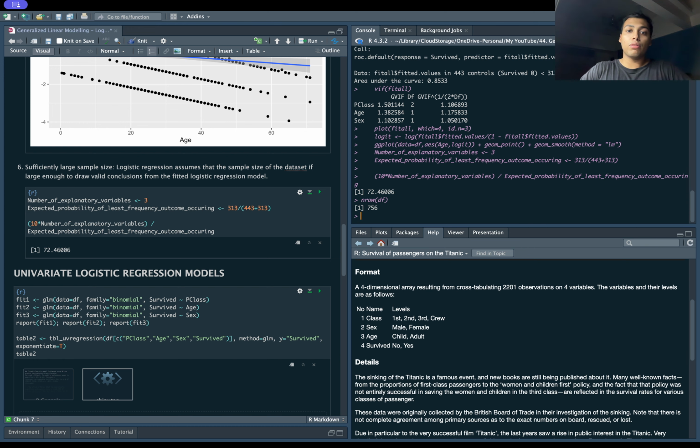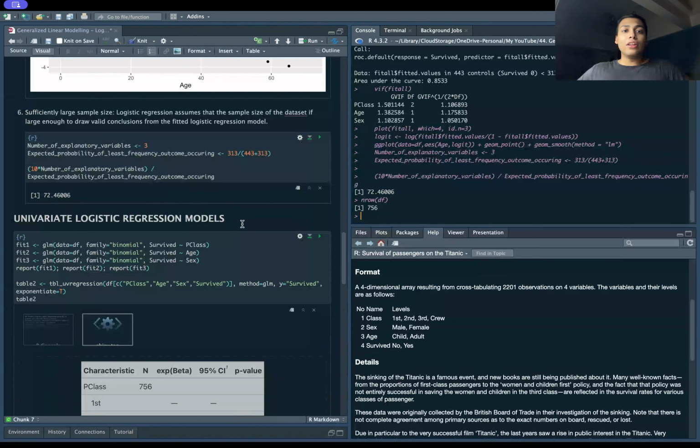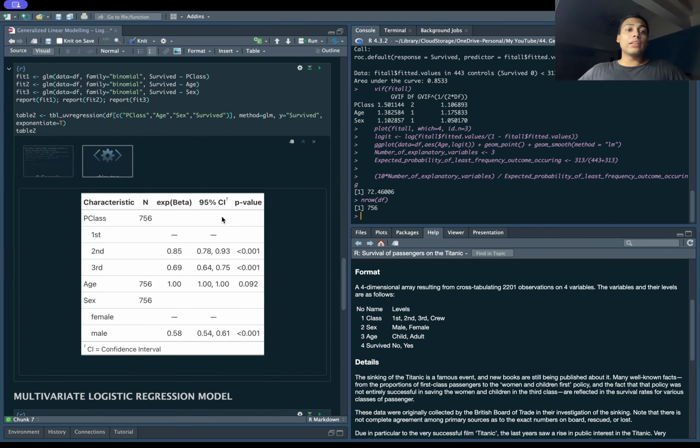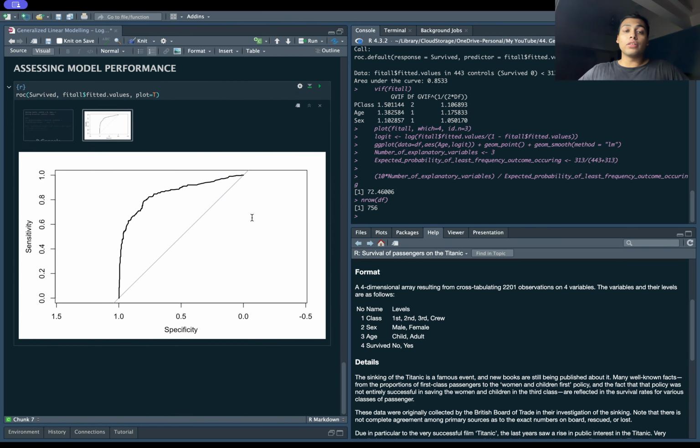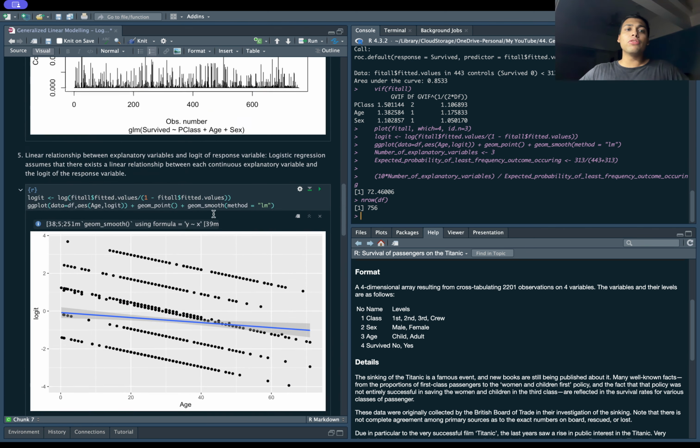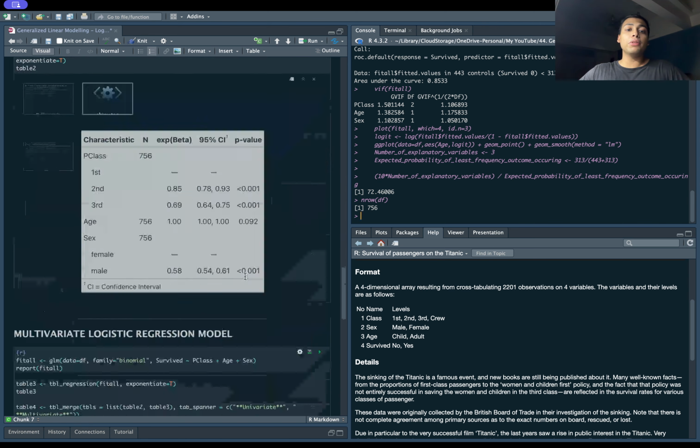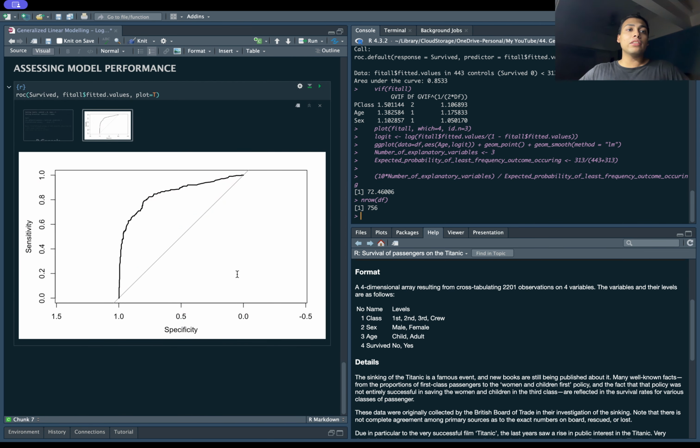N row, 756, almost 10 times the number of observations that we would have needed. So pretty good. This assumption is also met. And looking at the assumptions, looking at the model fit, looking at the ROC curve, I would say this is a pretty good model. Would I trust this model? Absolutely. Maybe remove these 3 overly influential observations, but as far as trusting the model goes, pretty good model.